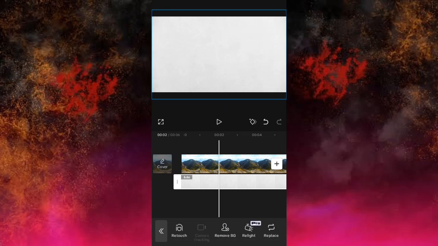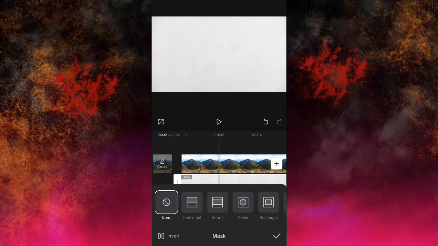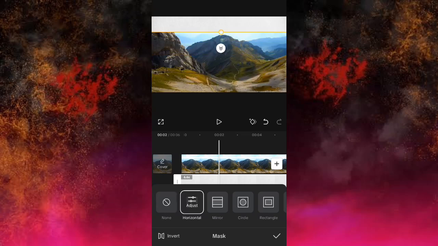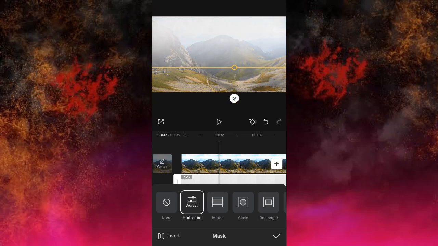Then you're going to scroll down and click on mask. So after clicking on mask, you can select the horizontal, just like this. You can increase it, you can reduce it, you can increase it. So you're going to shift it like this, and adjust the blurriness. As you can see, the fog effect has been added.